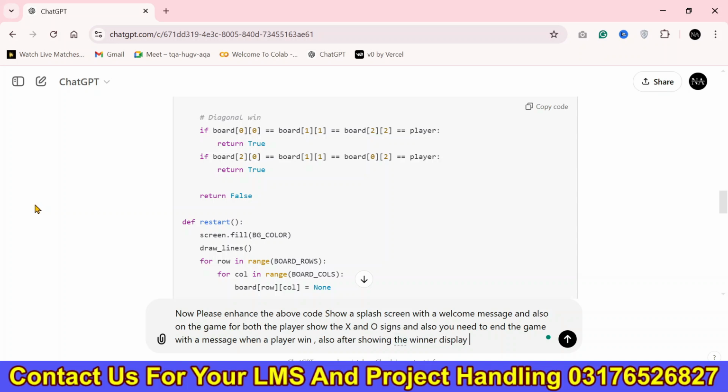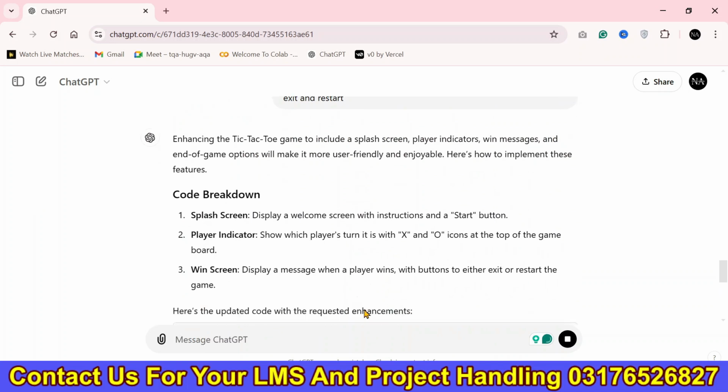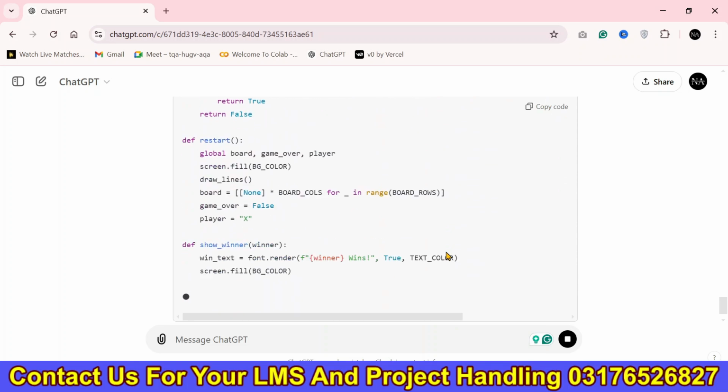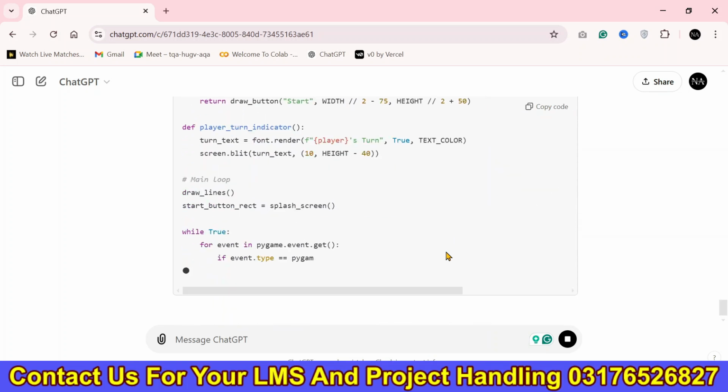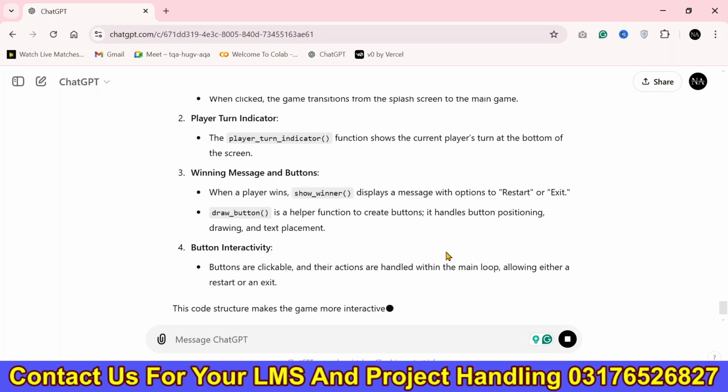Next, I built the logic for handling player clicks. When players click on the board, it checks the position and places an X or O depending on whose turn it is. This function also prevents players from clicking in occupied spots, so the game flows smoothly between turns.